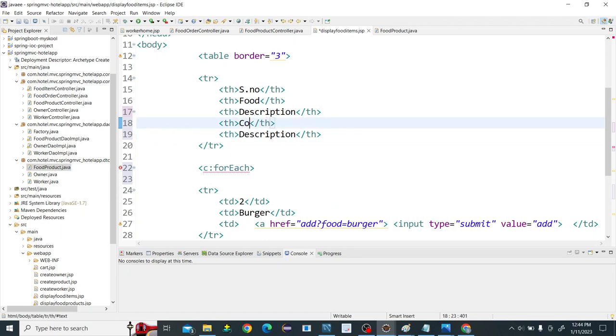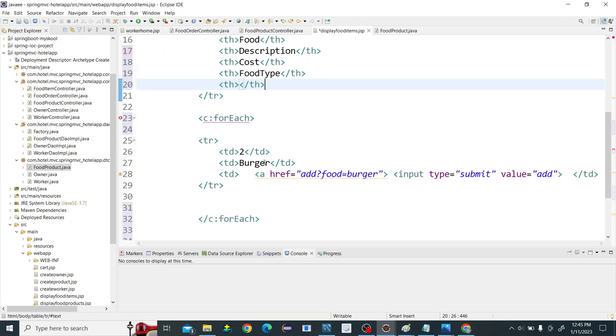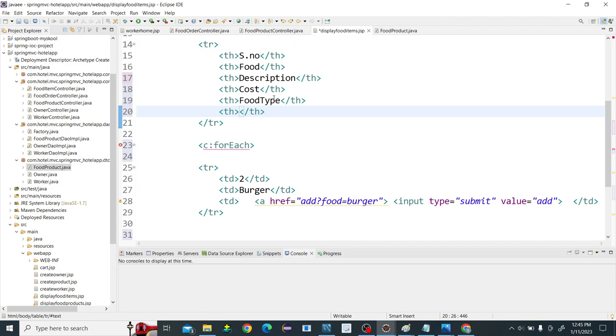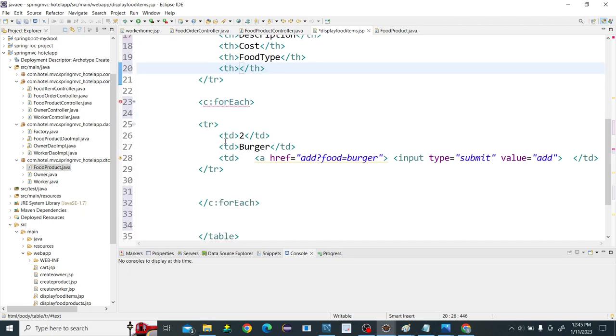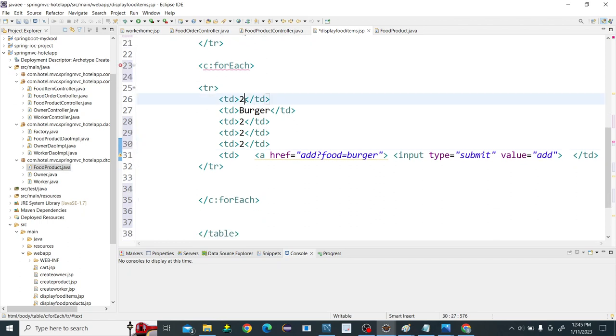I'll be displaying cost, and just an empty space. It should be empty. And here, how many are there? Total of 6. So here also we require 6 things. Already 3 are present, more 3. So here I will tell you what we have to do.